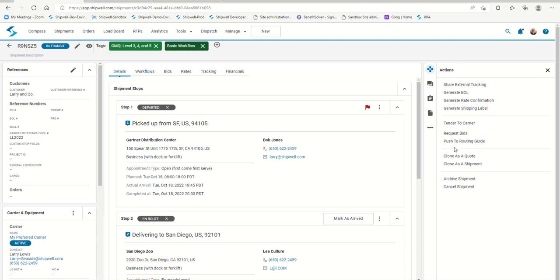You can also do things like clone a shipment as a quote, so I need to get a quote, push it to a load board, or clone it as a shipment for a repeat lane as well. Actions also include messages, so the ability to message out to your carrier, to your drivers, the ability to store and hold all the documentation against this particular shipment, and also notes, internal notes about a shipment as well can be captured at this level.